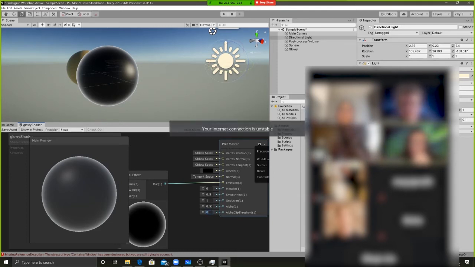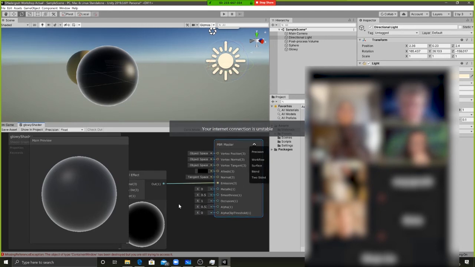So I'm just going to move that to 0. And now I can drag my alpha in and out and it'll sort of show the object fading in and out. Does that make sense?